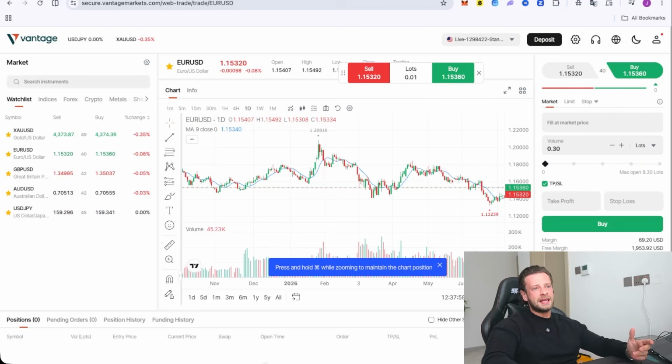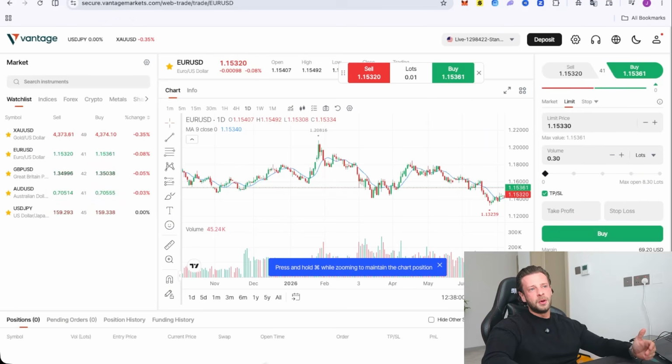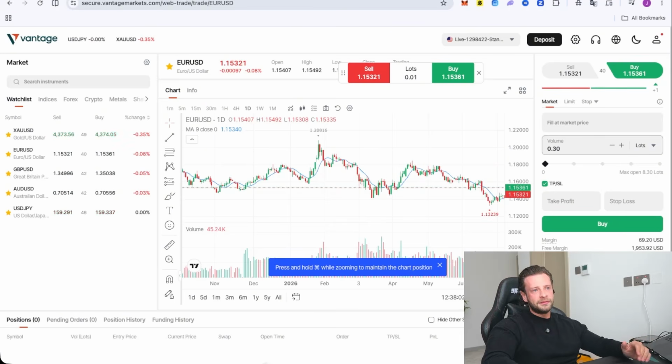So the first thing you want to check is, are we doing a market order or limit order or stop? We're doing a market order, fine. Then go down to the lot sizes, put in the lot sizes, then you want to put your take profit, your stop loss, and then you click buy. Now, when you click buy, that will basically put you into the trade, so you're actively in the trade.